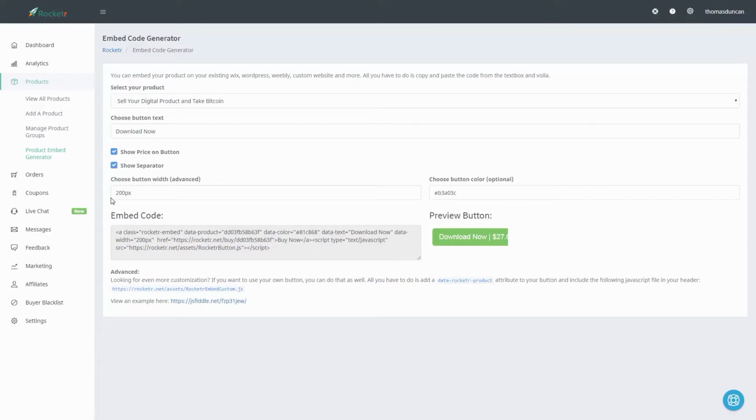So for example, if we actually want to widen this button, we can do that. You'll see now that the button widens. We can widen it some more.